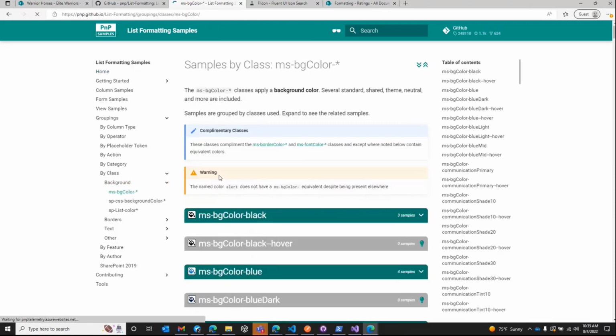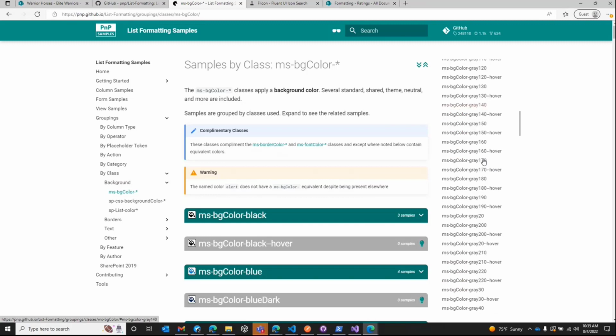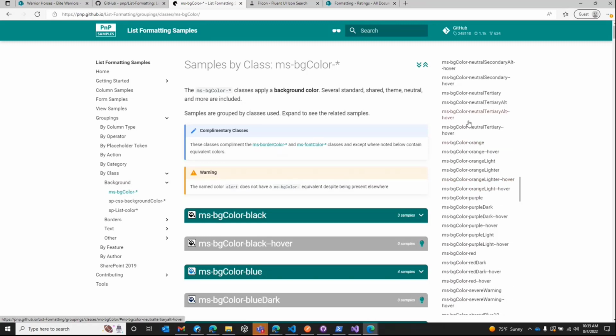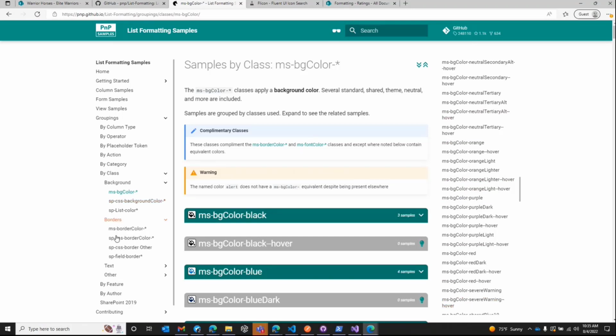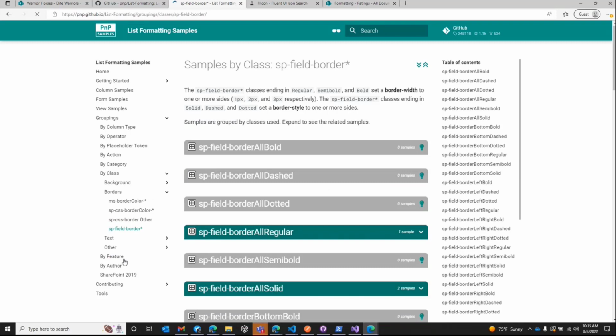Well, here's some MSBG colors like we just looked at. I can see there's a bunch of named colors. There's also theme colors. Right, there's the neutral colors. All of these are in here. And I can use these to help me determine what's available. Right, you can see I've got other things like what if I wanted to slap a border on there, right? So we come down here and we got these like SP field border, right?